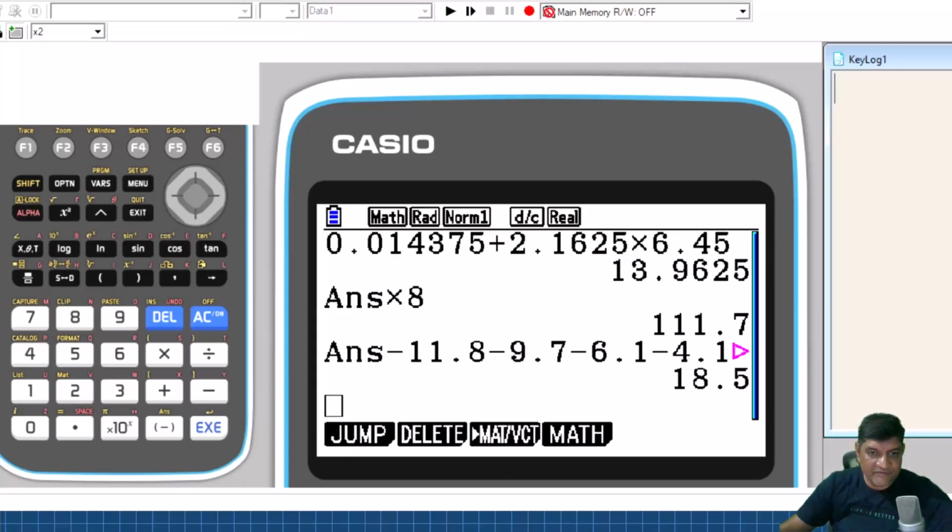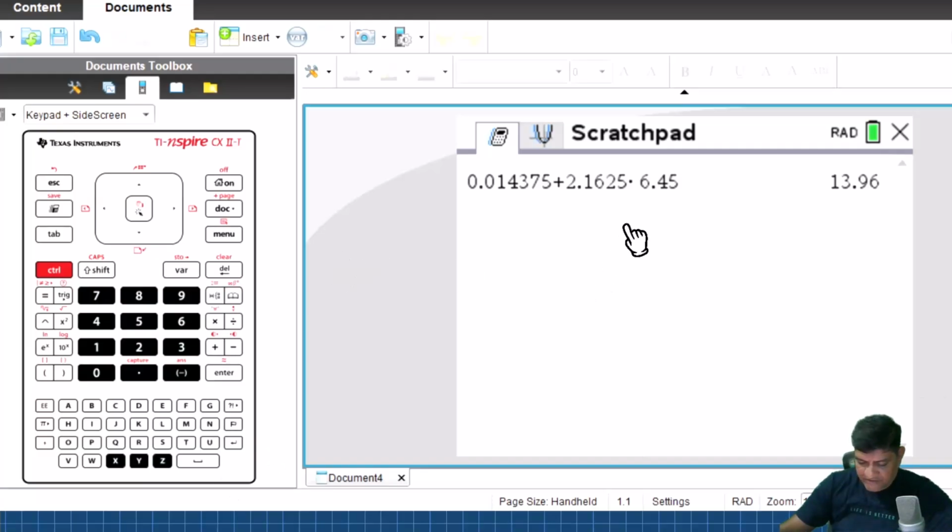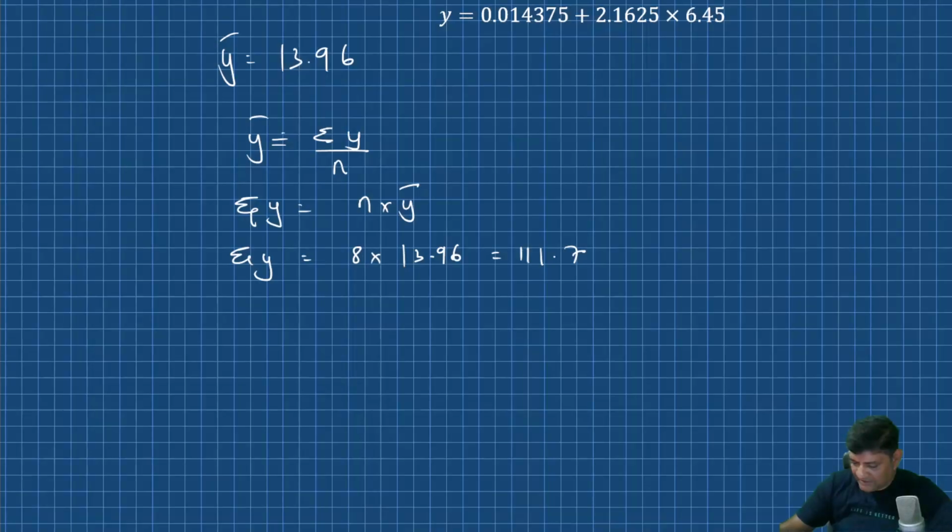Nothing different with respect to the TI calculator. I do the same thing and I should get the value. All right, so that was p, which was 18.5.